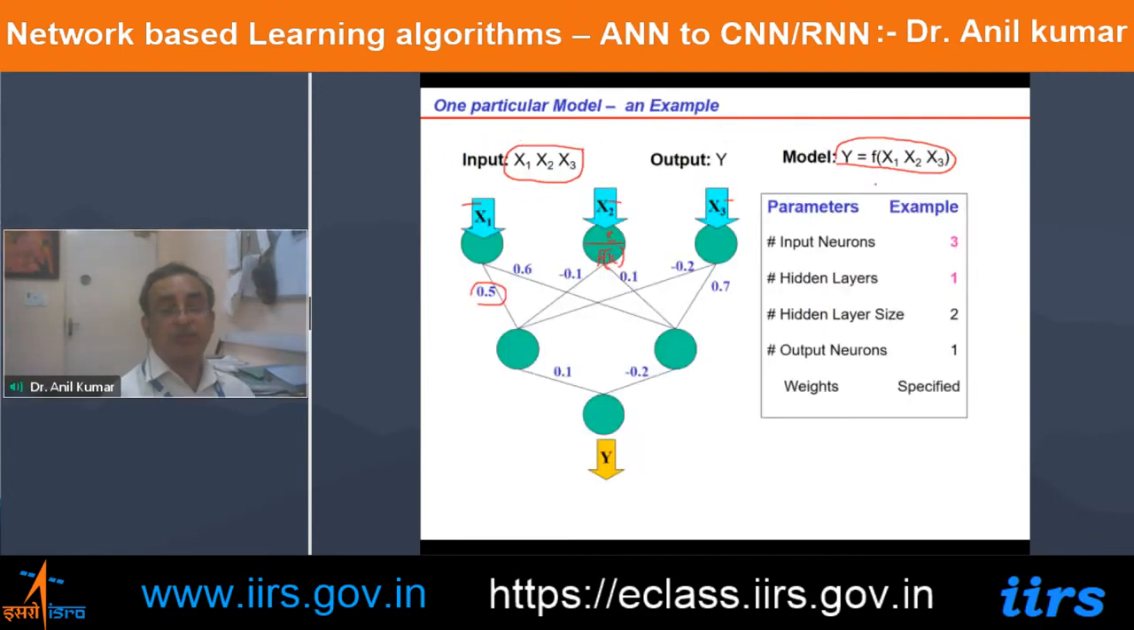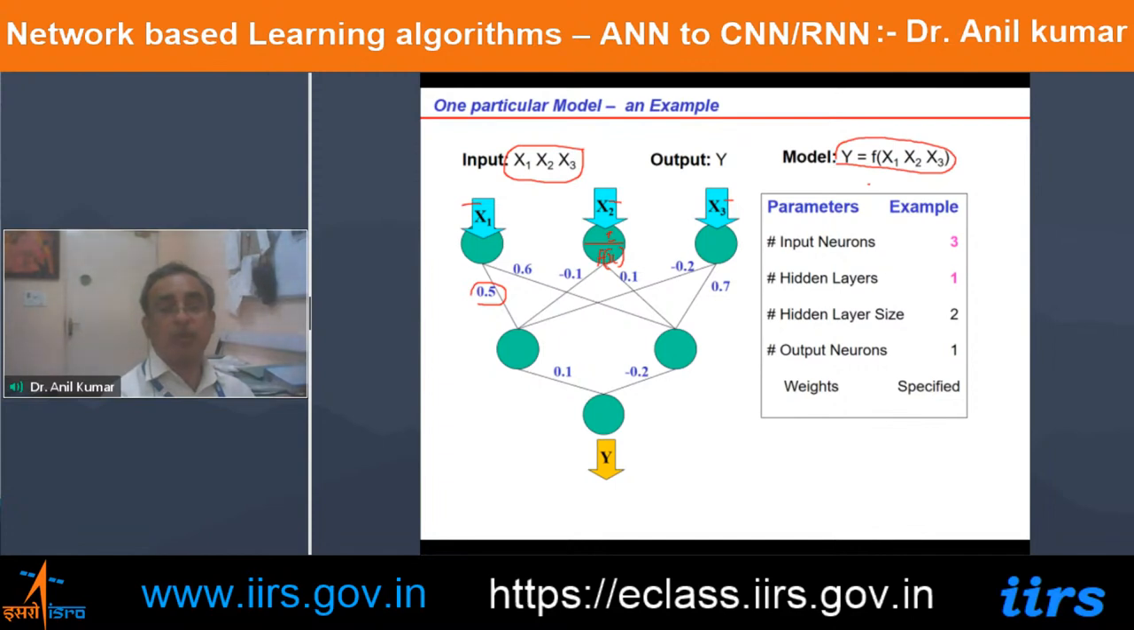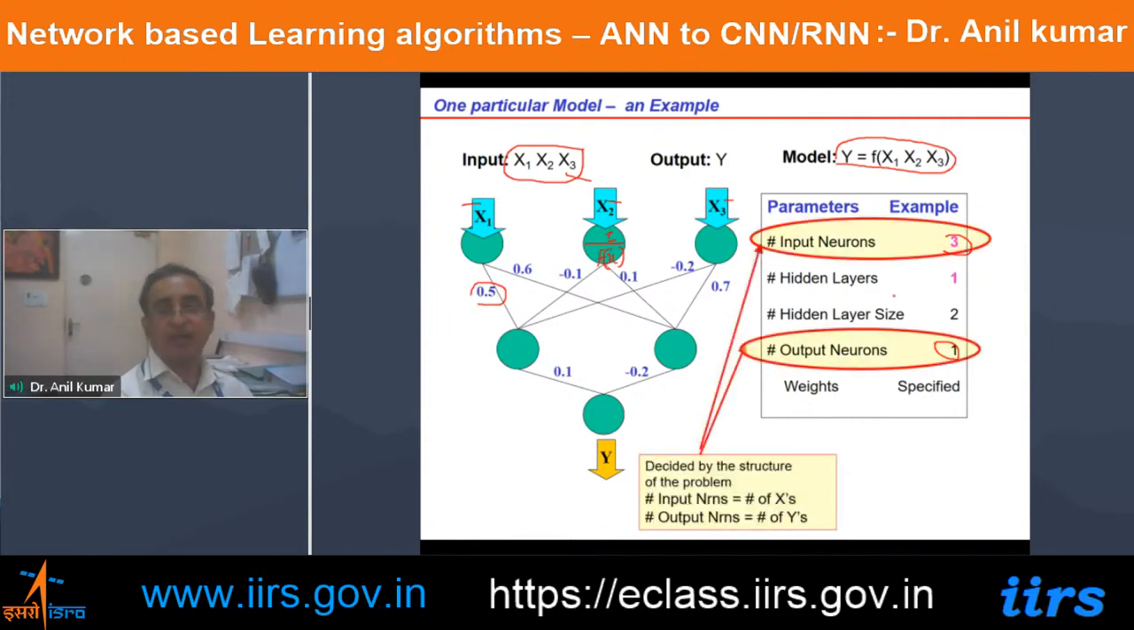So here I was talking about, now you can see in the model, as per my data, which is three-dimensional, the input neurons will be 3 and the output neuron will be 1, for example. Minimum 1 I have taken. So these are the fixed parameters depending upon the input data.